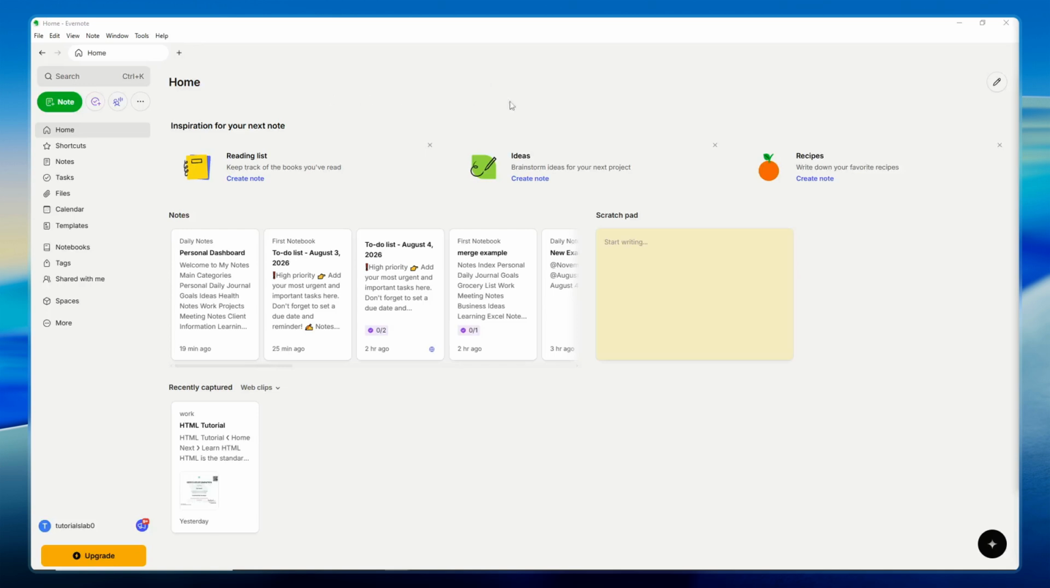Hey everyone, today I'm going to show you how to migrate your notes from Evernote to Joplin. Without any further ado, let's get started.